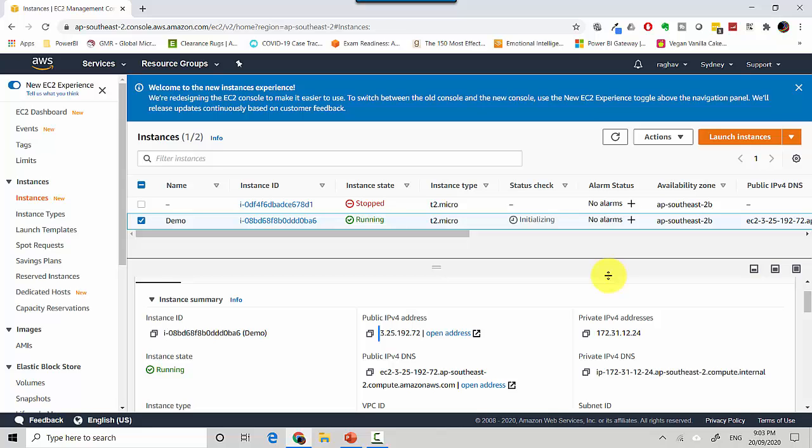So in this video, we've learned how to launch an EC2 instance and what are the various steps related to launching an EC2 instance.